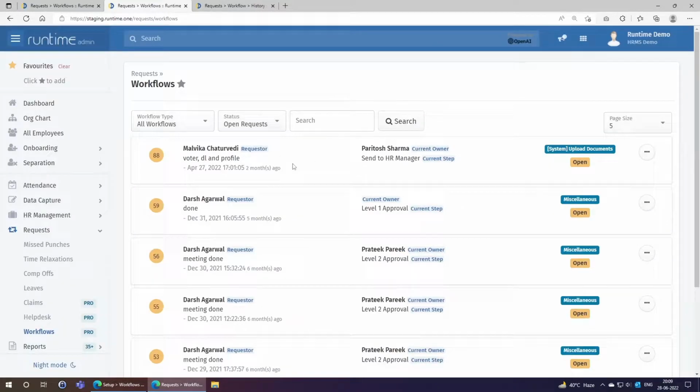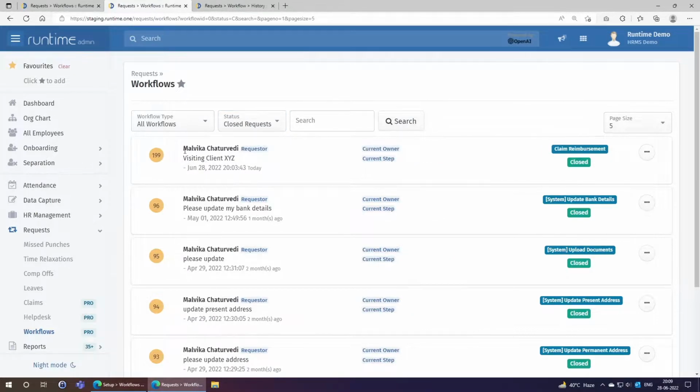Now if you remember, request number 199 has disappeared from this list and other requests are showing which are still open. That is because the last step was closure, and after we approved the department head approval, it has closed. Now if you want to see that request, you can still see it. You can simply go to closed requests and search. So the latest request will show at the top, and you can see there is no current owner, no current step, because the request is already closed.